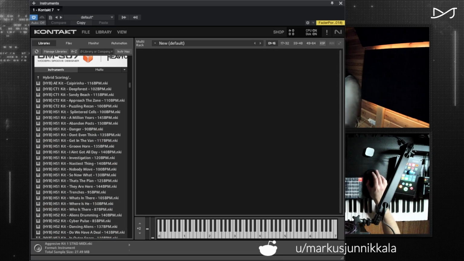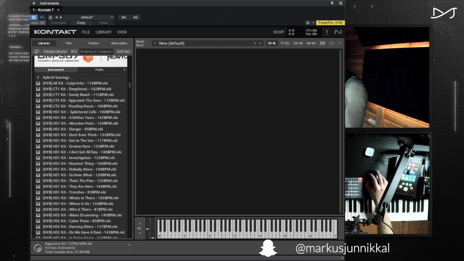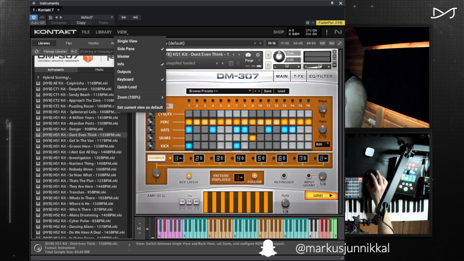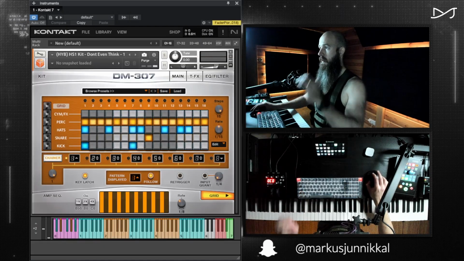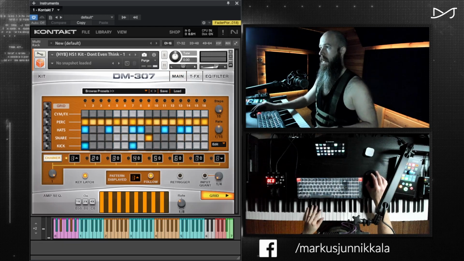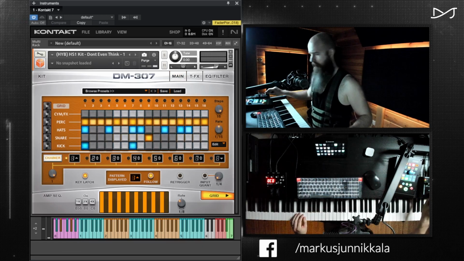Basically these seem to be marked in BPM. So we're at 124 right now. Let's take something that is close. Let's do Don't Even Think. And this one opens up the grid thingy-majingy. So these are focused around that.